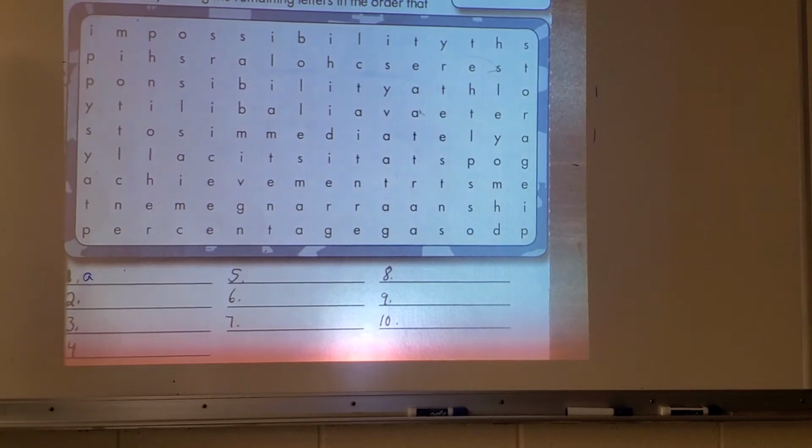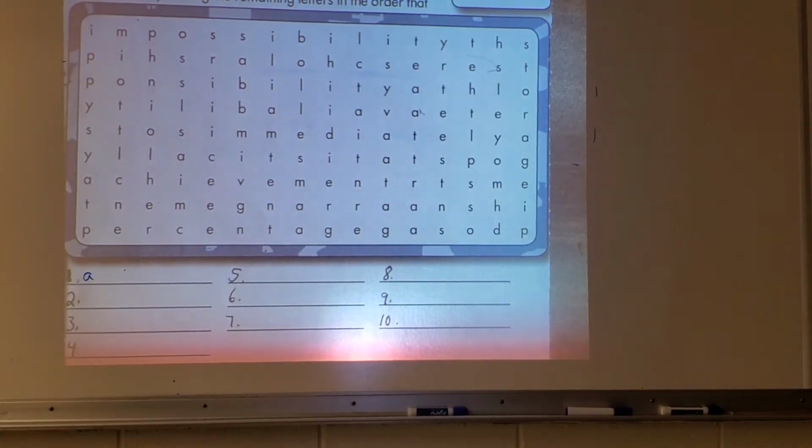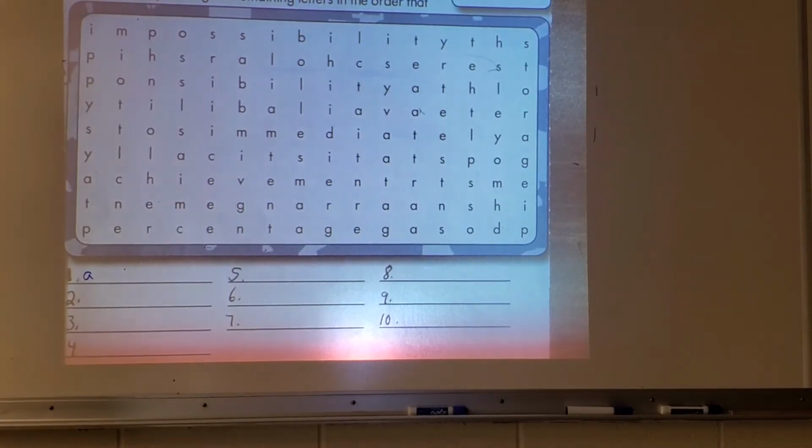There's 10 blanks and 12 words. So I'm not going to tell you, but I will do the first one for you as far as setting that up. All right, so the very first word that I have is going to be the word arrangement.